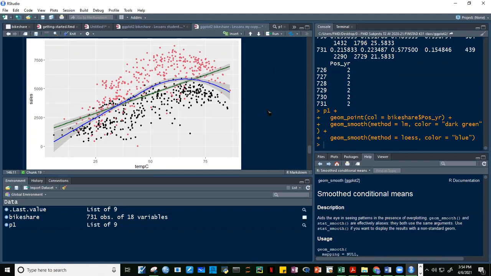Okay, what can you say about the differentiation by year? Any comment, please? Any comment? Hello? Anybody there, guys? I might not share pala.